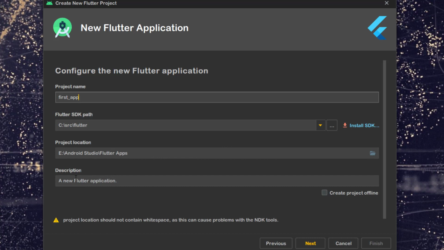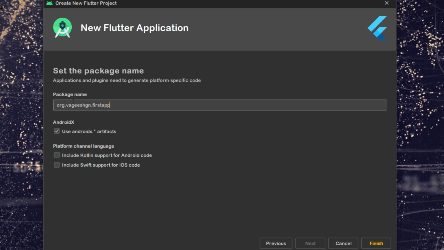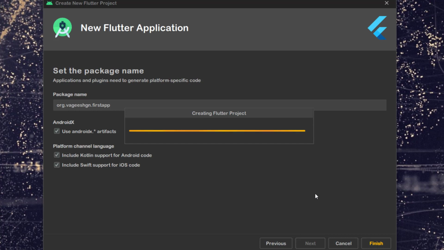I have already provided one, and here in the description you can give whatever you want. I'll just give first Flutter app and just click on next. Here we need to add the package name which we want. By default I had given it as org.mypackagename. Here under Android X you can enable it, and under platform channel language you can just include both of them, so that there is Kotlin support and then Swift support for iOS and Android code. Finally click on finish, and this should create our first Flutter project.